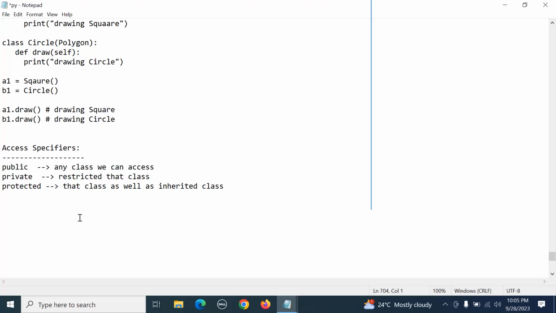Now we need to understand how we can declare these access specifiers in Python programming. Declaration in Python: a public variable has nothing special, whereas private we need to declare with two underscores before the variable name, and protected has a single underscore. I'll show with examples.